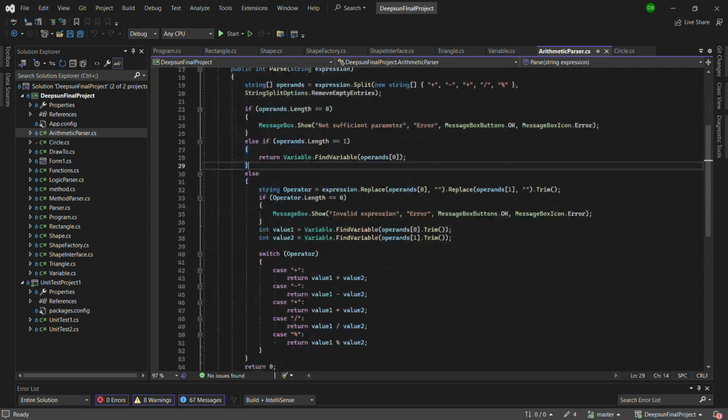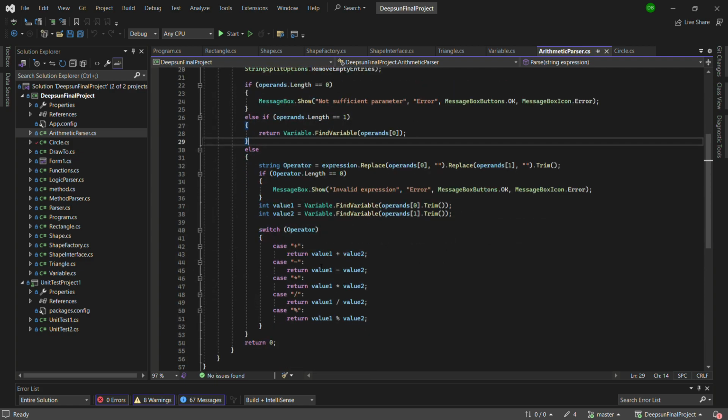The method identifies the operation by splitting the expression based on the standard arithmetic operators. If there is only one operand, it looks for a corresponding variable using a Variable.FindVariable method. When there are two operands, the method extracts the operands and performs the corresponding arithmetic. The result is then returned.